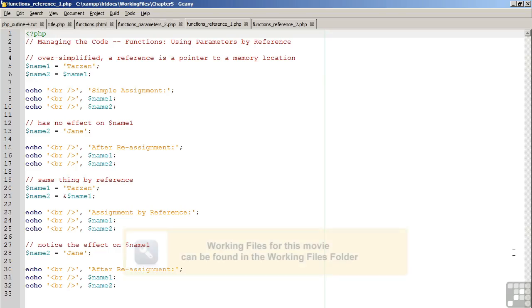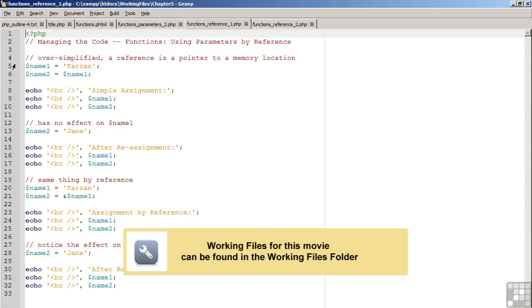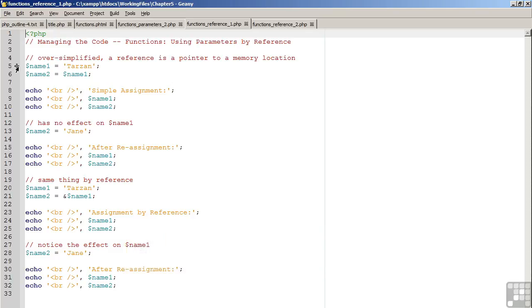Moving over to our first code example, the first question that arises is, what is a reference? Take a look at lines 5 and 6. You'll notice we're assigning a value of Tarzan to name1. On line 6, we're assigning name1 to name2. This is referred to as a simple assignment.